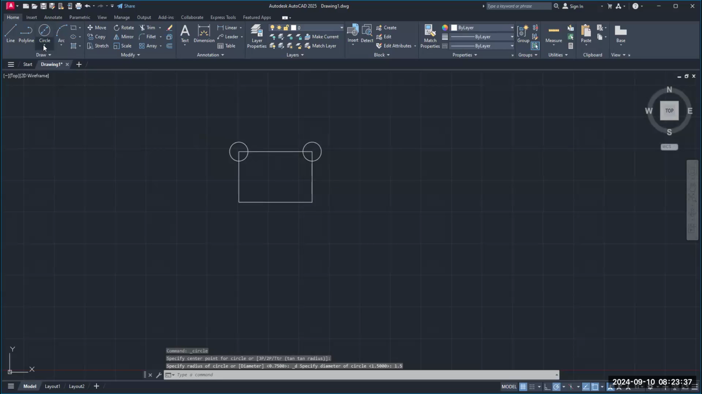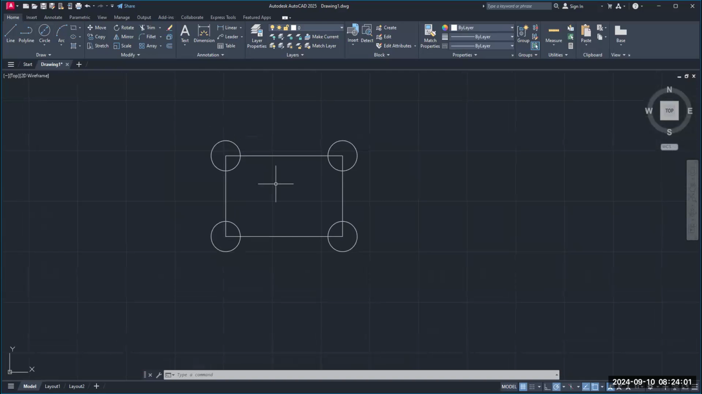Now we're going to do it again. Each corner. Drag out the circle, type in 1.5, enter. And we're going to do it again. 1.5, enter. Now, we have 4 circles. They're all the same diameter, and each one of them is 1.5 inches in diameter.